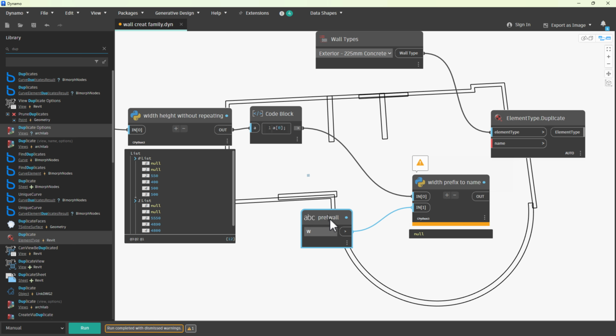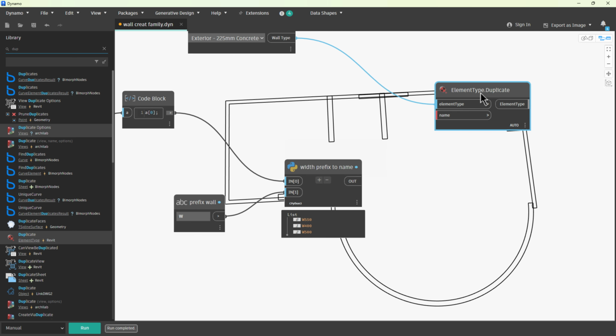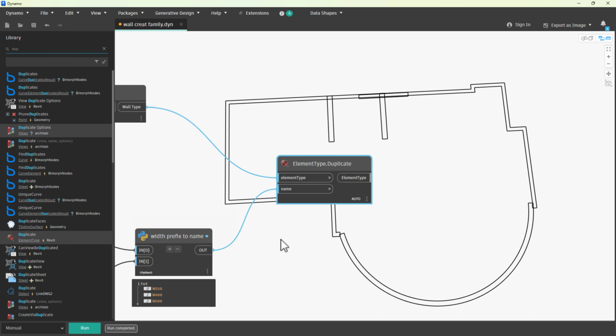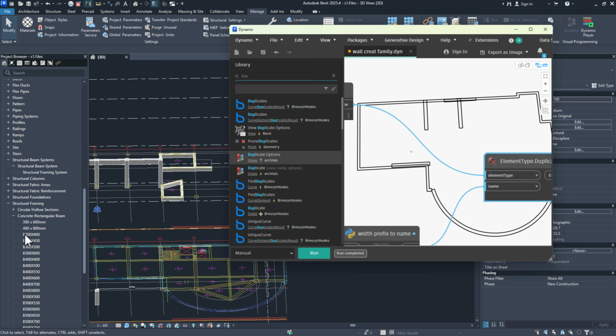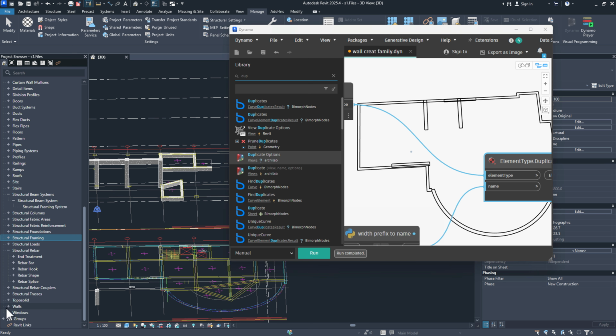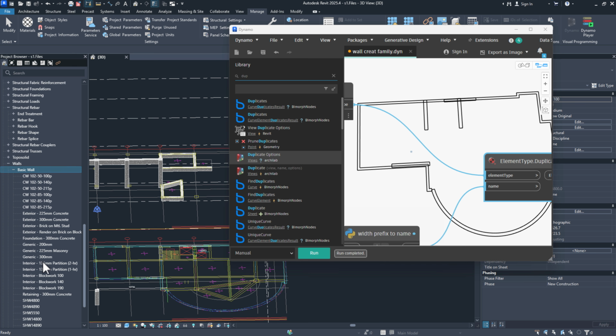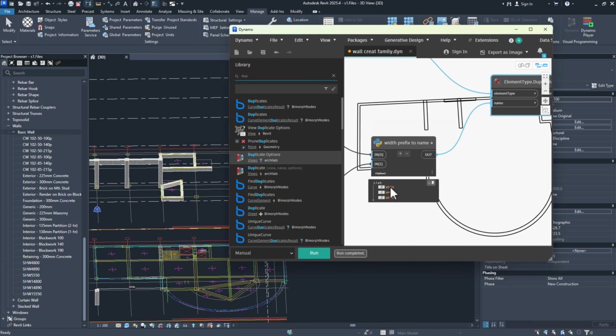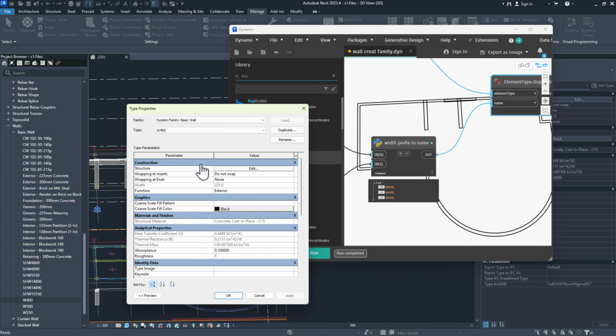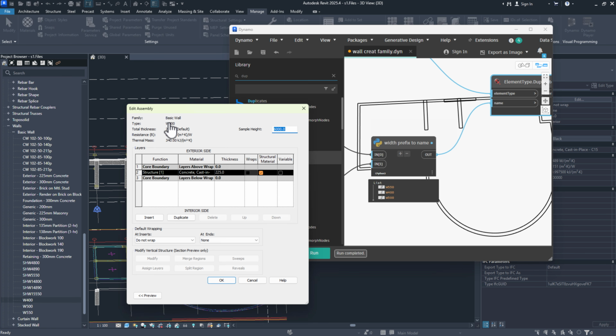Now in project browser and walls, as you can see, name of this wall created. In edit type, now this wall created, but width of wall not matched.